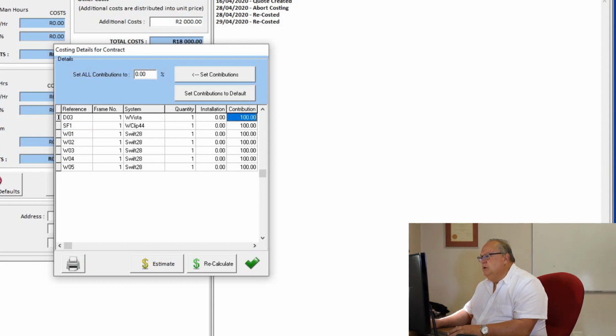You can also use this box at the top here, set all contributions. So if I want to set all my contributions to 110%, I can type in 110%, and I can say set all contributions. You'll see they all change automatically to 110%. Or I can set it to the default that is in my program, which my default is set to 100% at the moment anyhow.